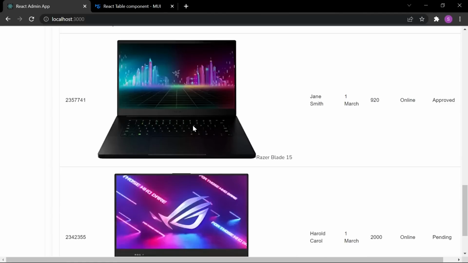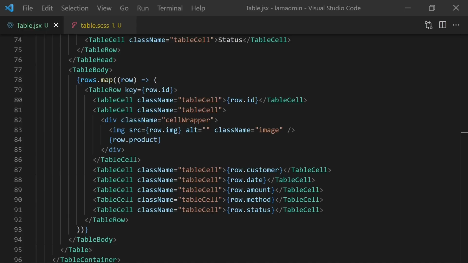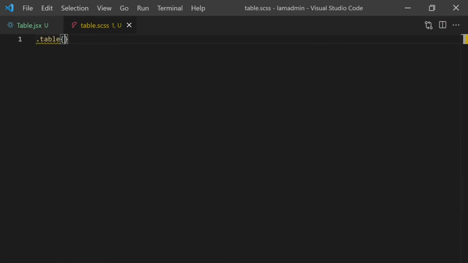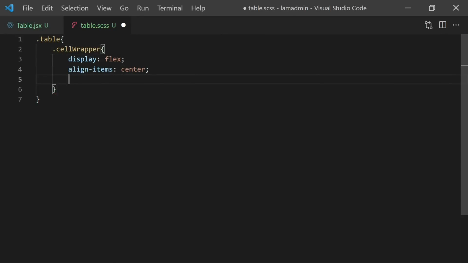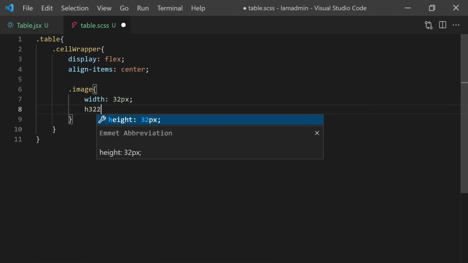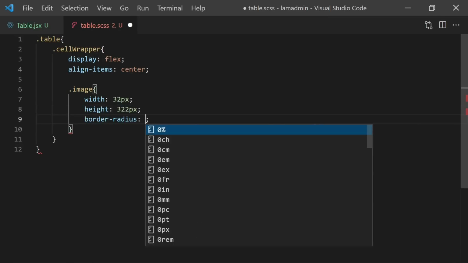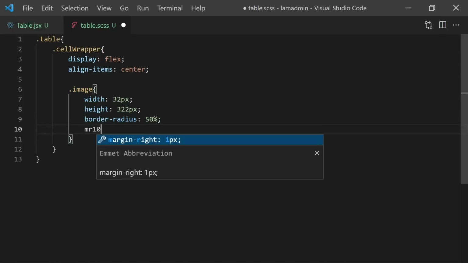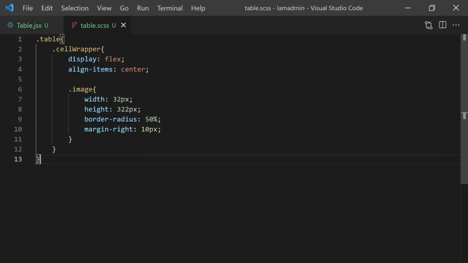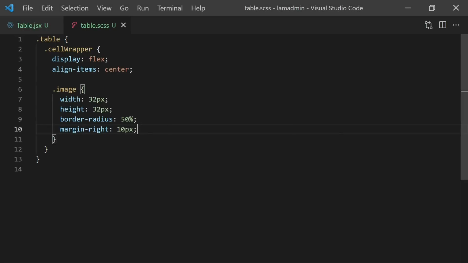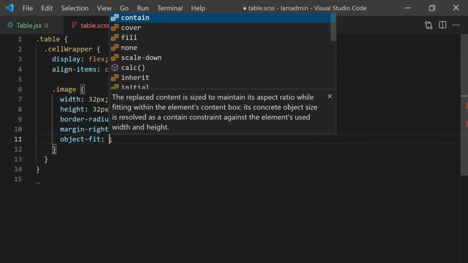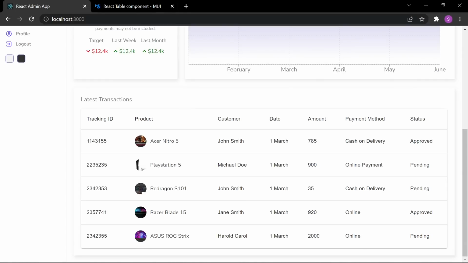As you can see, they are really big. Let's change them. I'm gonna open my CSS file, and cell wrapper is gonna be display flex, align items center, and for each image width 32, height 32, and it's gonna be 50%, and I'm gonna give margin between this image and its title, by the way, 32. Okay, it's not covering all this border. The only thing I should do is write here object-fit cover, like that.